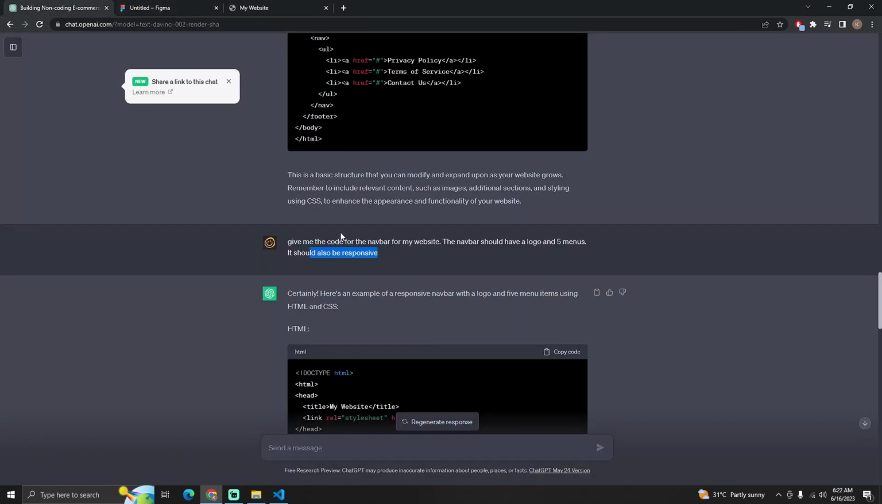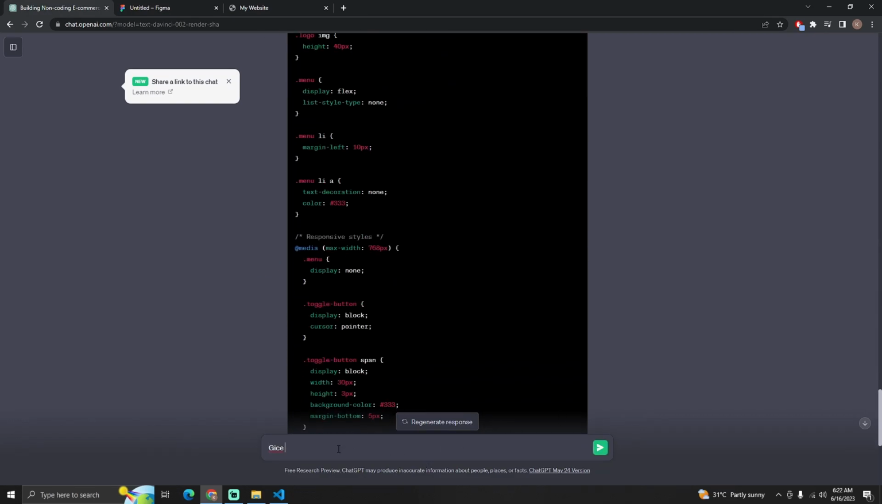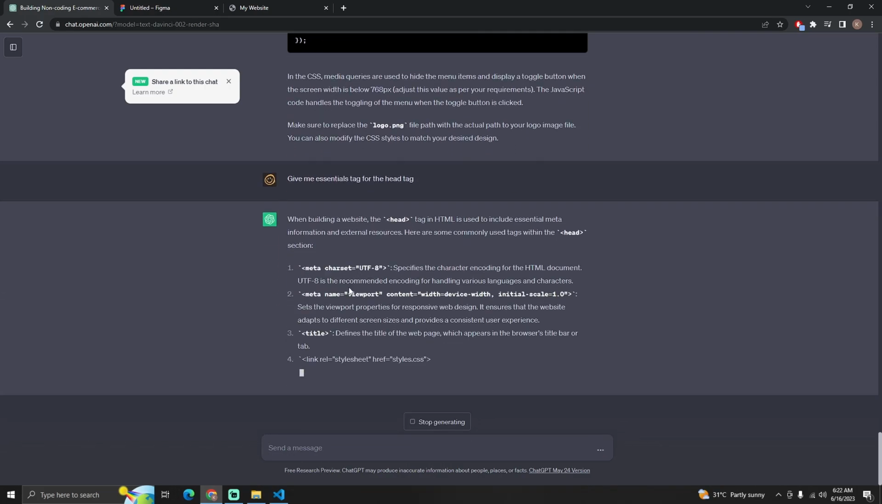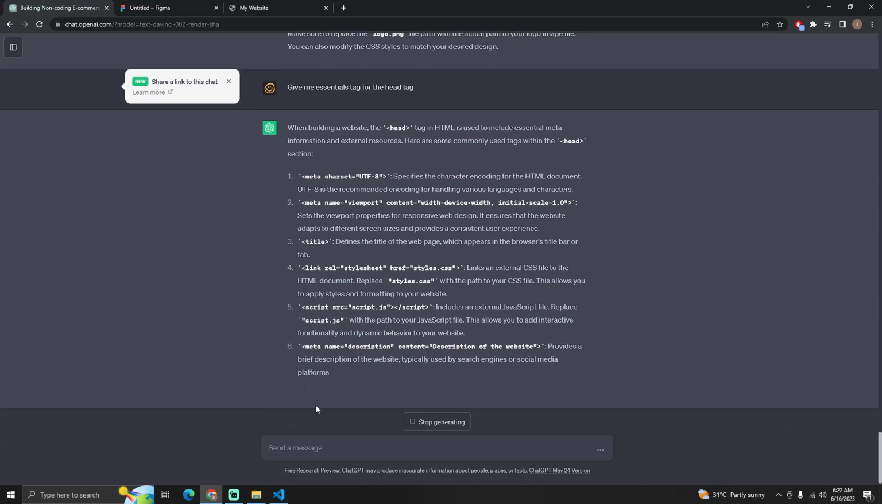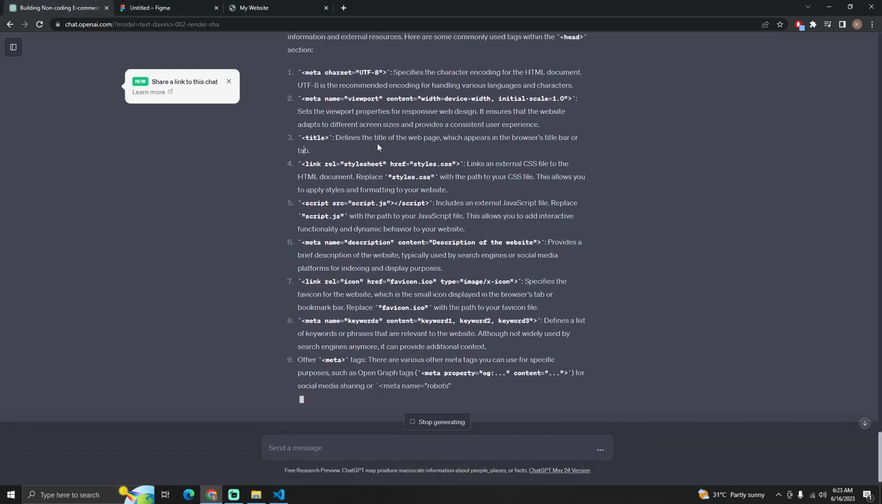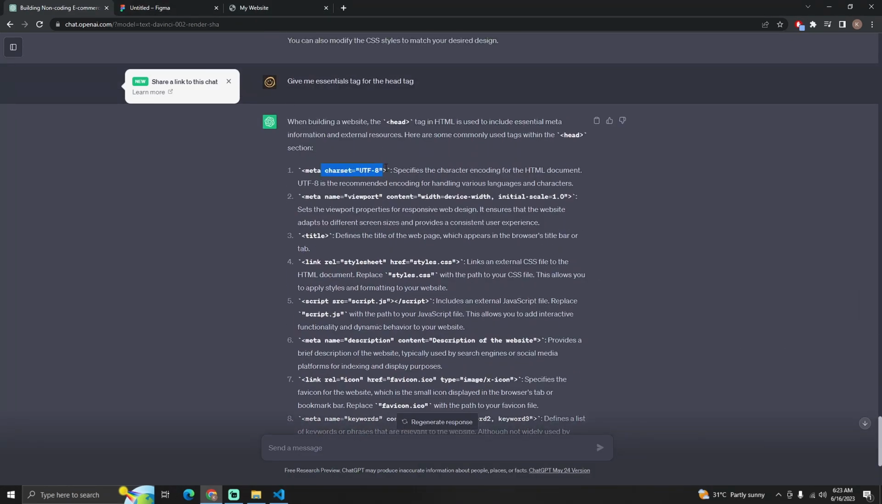But there is one more thing. Let's ask: give me essential tags for the head tag. So there are a few essential tags that I need to place in the head of my HTML. As you can see, it just lists the charset. The styles I've already added. The title is already there. This one is very important, the viewport.